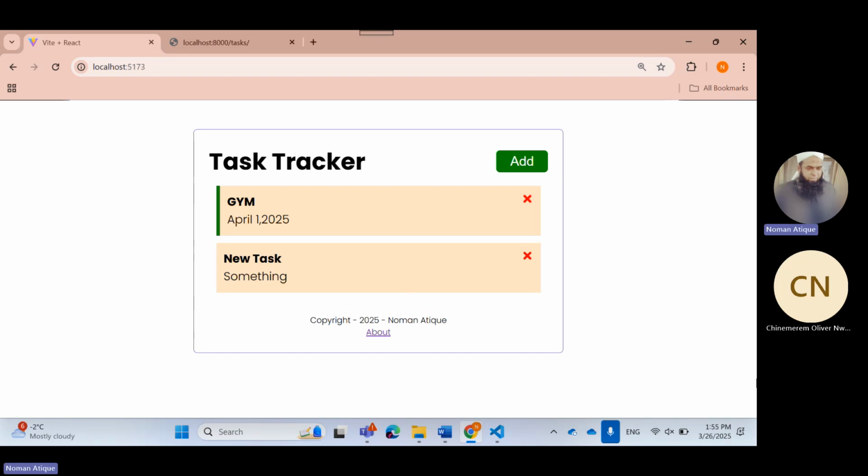And try to make this component as beautiful as possible. Maybe try to bring a picture here, some picture.